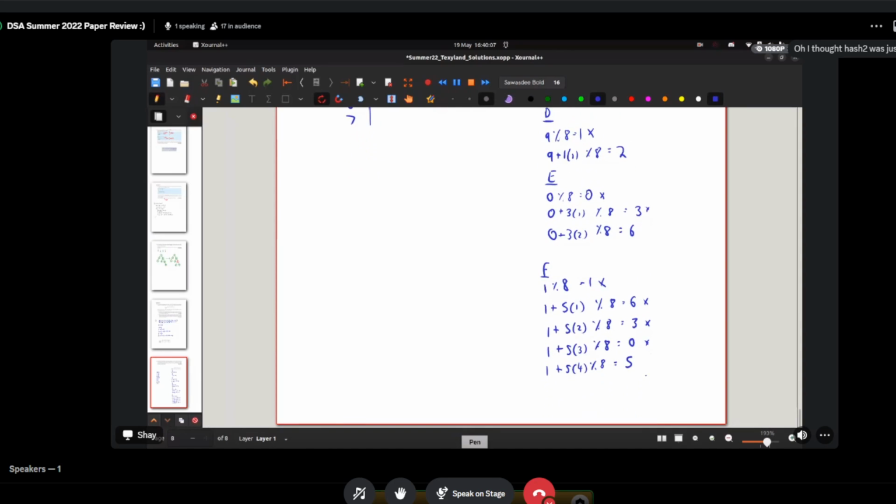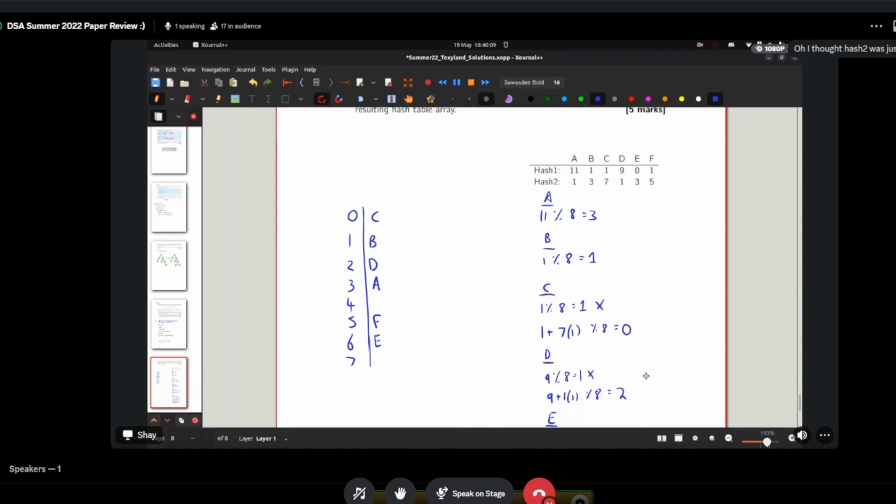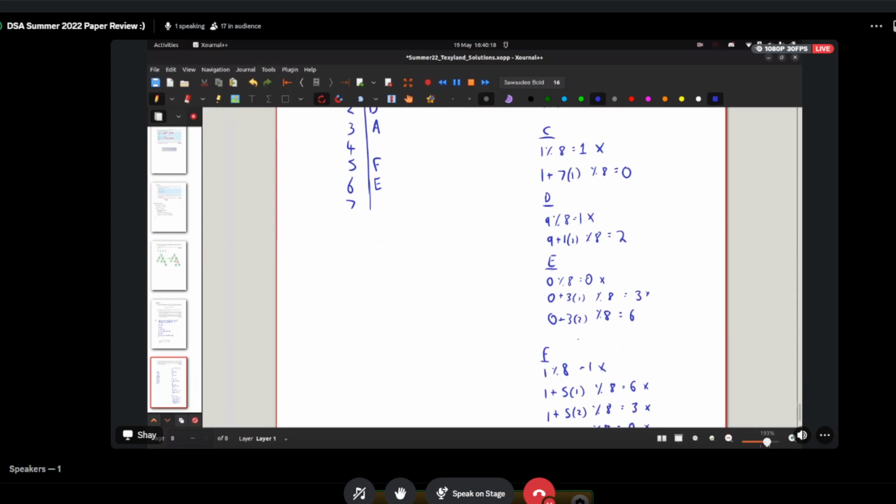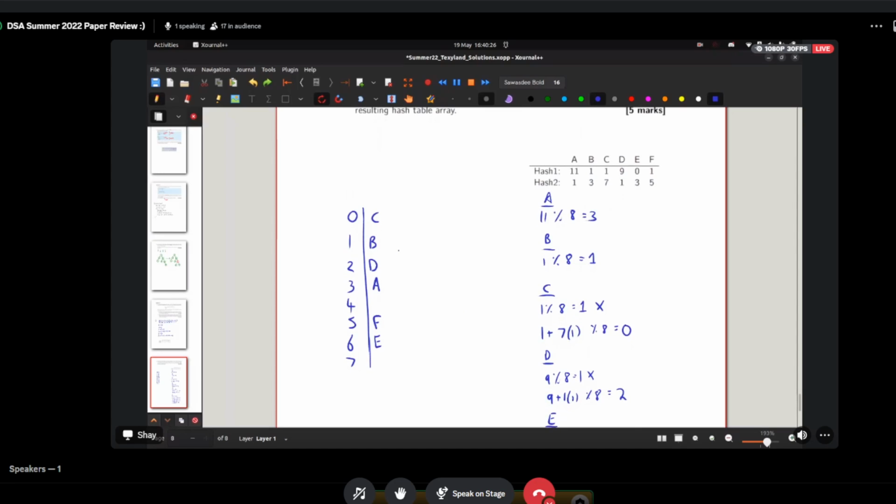Hopefully, that's what you guys also got. Let me know if this differs to your solutions. But the idea is we want to keep increasing the multiplier for this hash2 value, the secondary hash value, until we find an available spot. And so this will be our resulting hash table array.